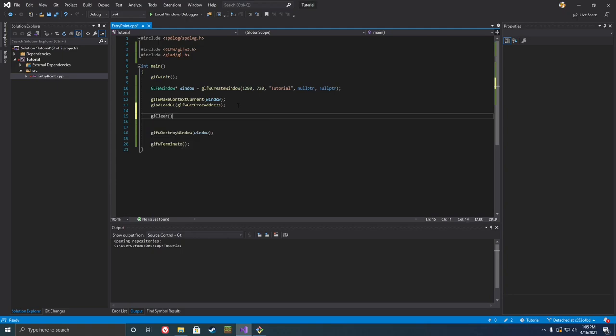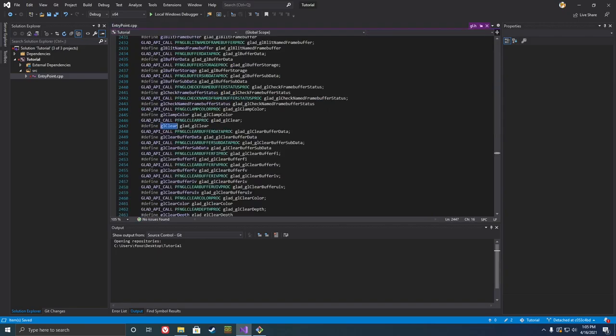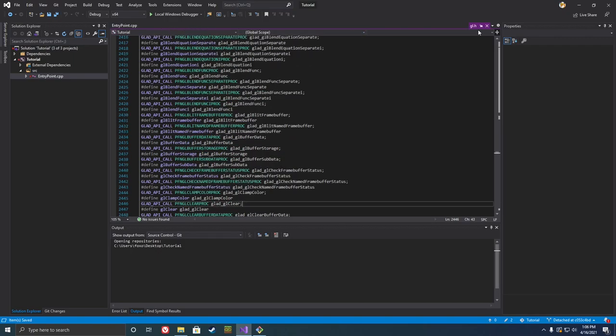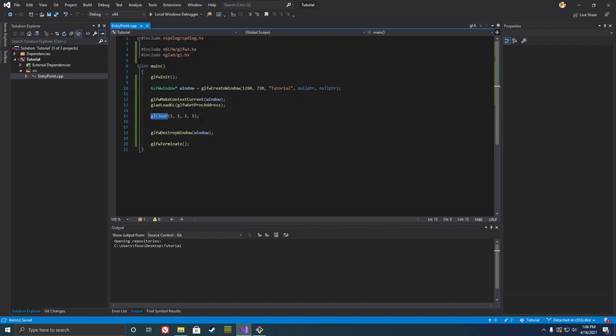So for example, glClear is actually defined as a macro. If I jump to its definition, you can see that it gets defined right here. And if you don't call gladLoadGL, this pointer stays null, and you'll just get a memory access violation, I'm pretty sure. But this ends up setting all the pointers for these. So that's all we need to do. At this point, we have our OpenGL functions loaded.